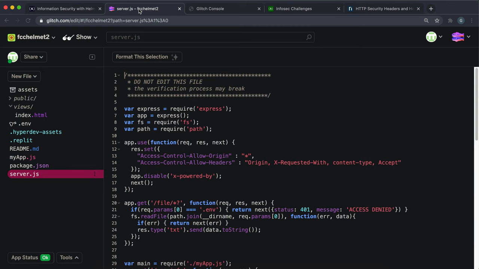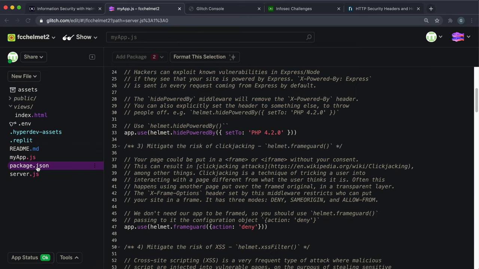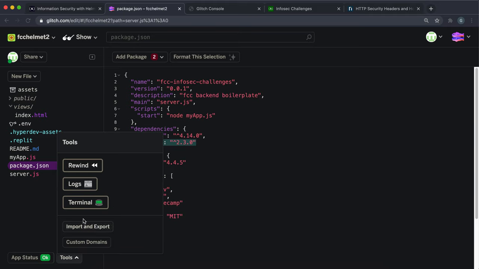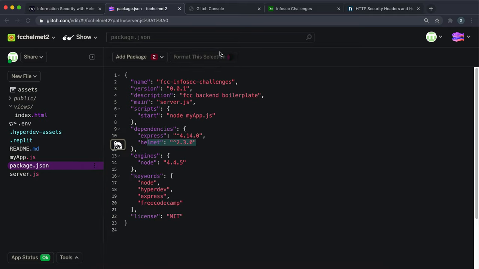And again, for this project, you need to be using Helmet version 2.3.0 for this to pass. And as you can see, that's what's in my package.json. If you don't have Helmet 2.3.0, just open the terminal right here and run npm uninstall helmet, then npm install helmet@2.3.0, and then refresh. Then check that in package.json, Helmet is now 2.3.0. And then we can get going.